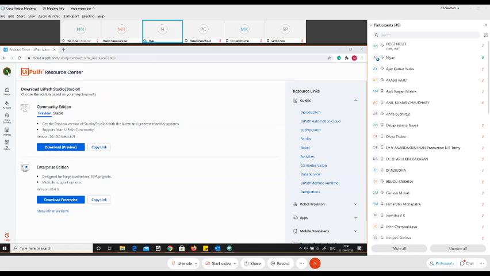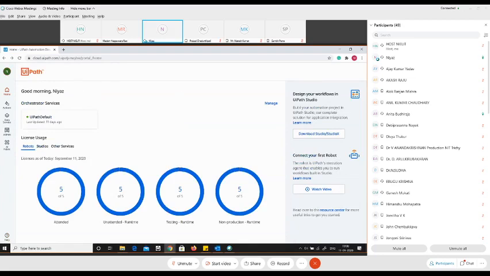Let us head back to the UiPath Cloud Platform page, where I'll show you how to log in to the orchestrator.